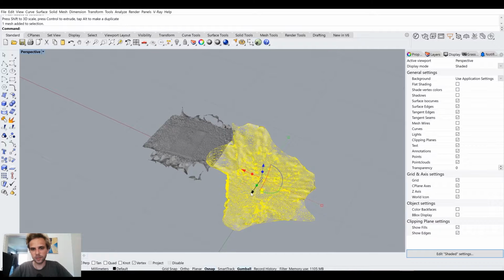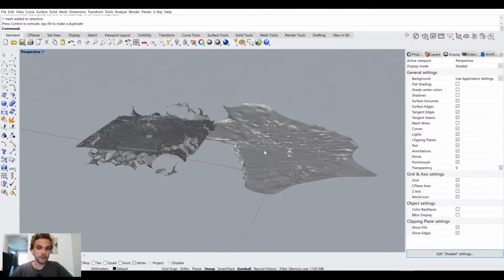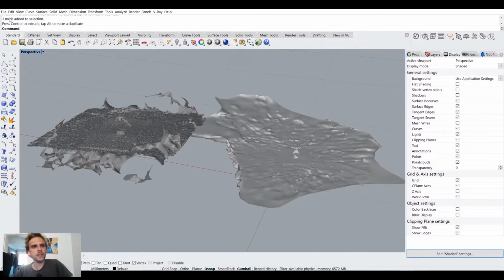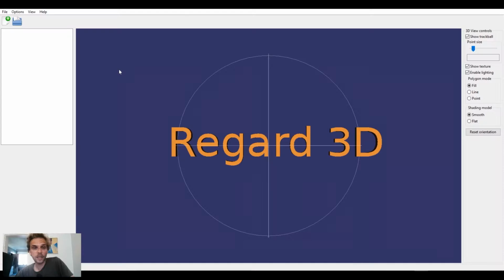Let's see what else we have. So right now we have two of them, and the next software is called Regard 3D, and as you can see, it loads up really fast. It doesn't look as fancy as the other ones, but I have high hopes for it.